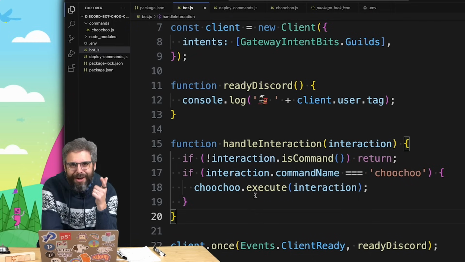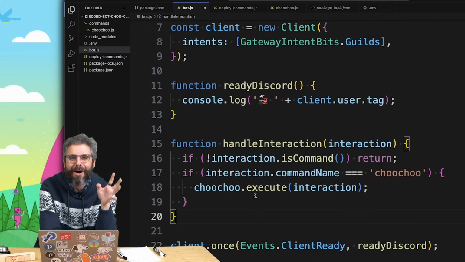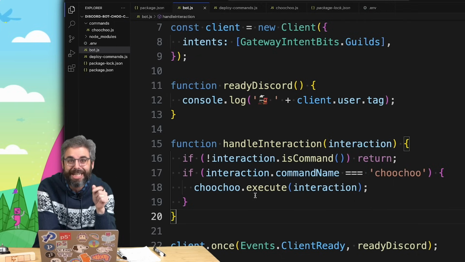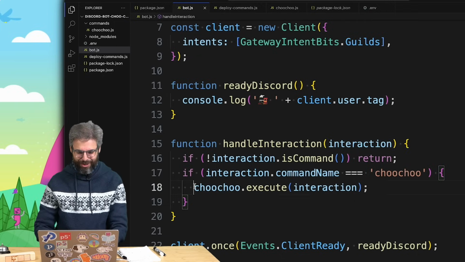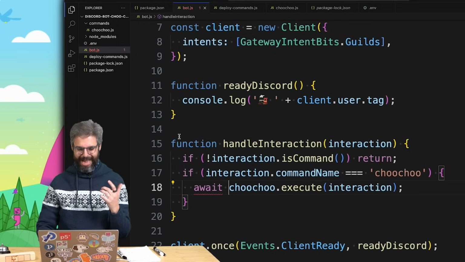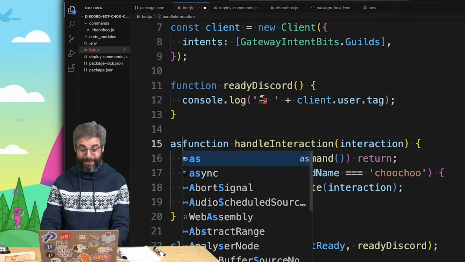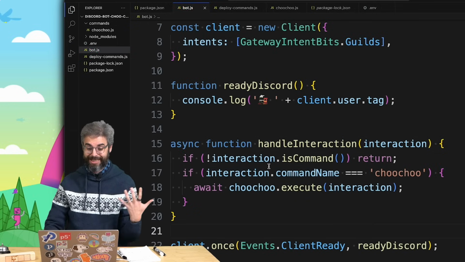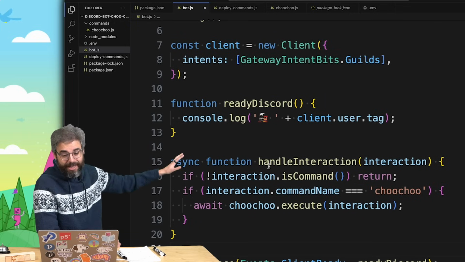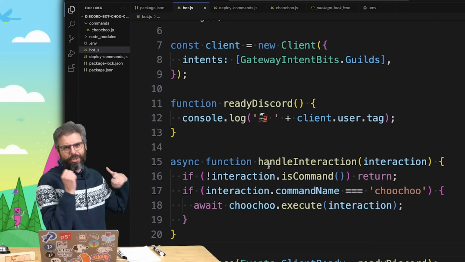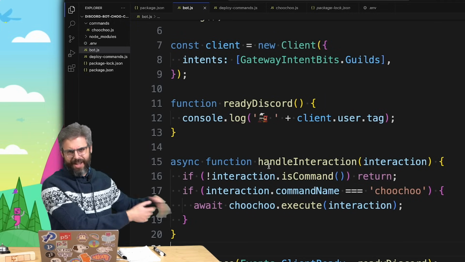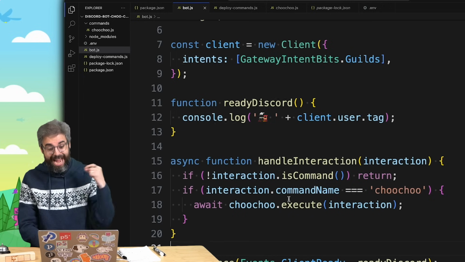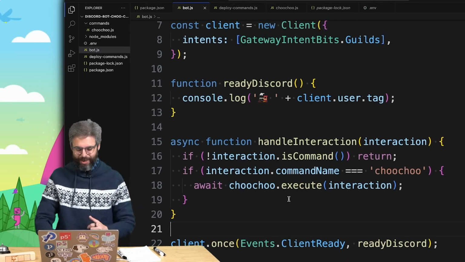I forgot something important that I just realized. The execute function, I almost shouldn't have realized this because I should let myself get the error, but the execute function is asynchronous. I need to await it to finish. And I can't say await unless I've labeled the handle interaction function async. So this ready Discord event doesn't need to be asynchronous because all it's doing is console logging. That's not an asynchronous event, it's just console logging. But handling the interaction is asynchronous.